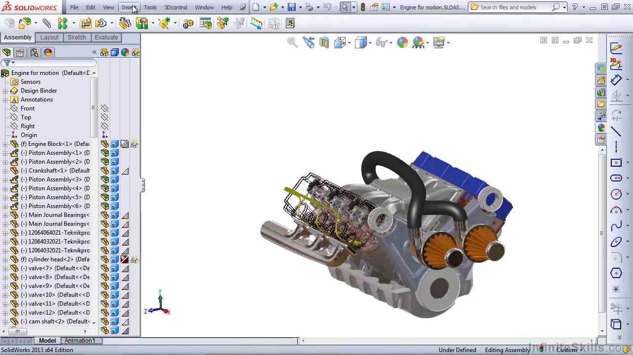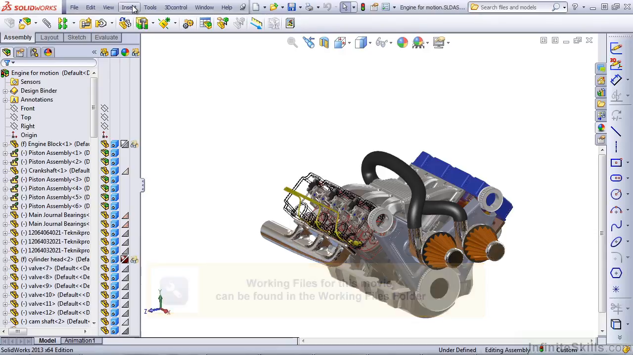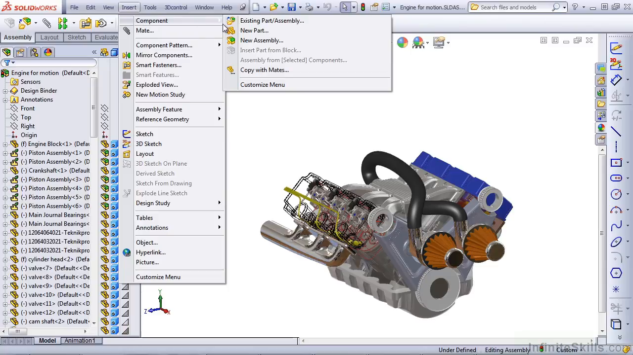In this lesson, again using the engine for motion assembly, we're going to talk about the idea of virtual components inside SOLIDWORKS. We run into virtual components a couple of times. The first time you'll run into virtual components is when you create a new component within SOLIDWORKS. So this is Insert, Component, New Part.